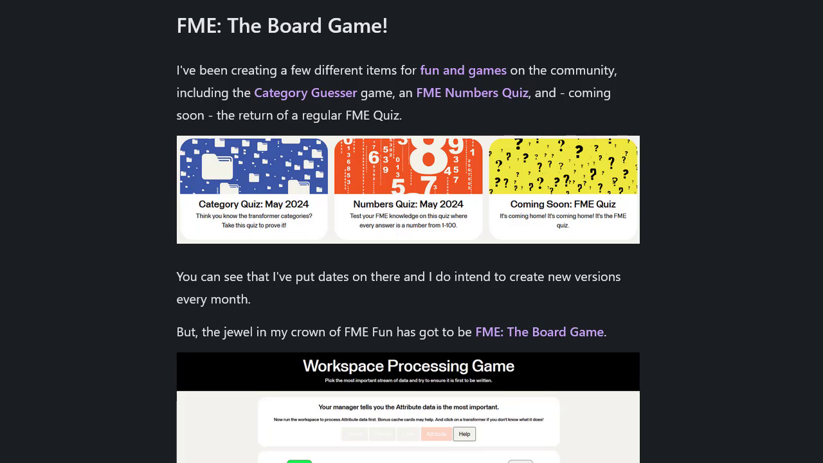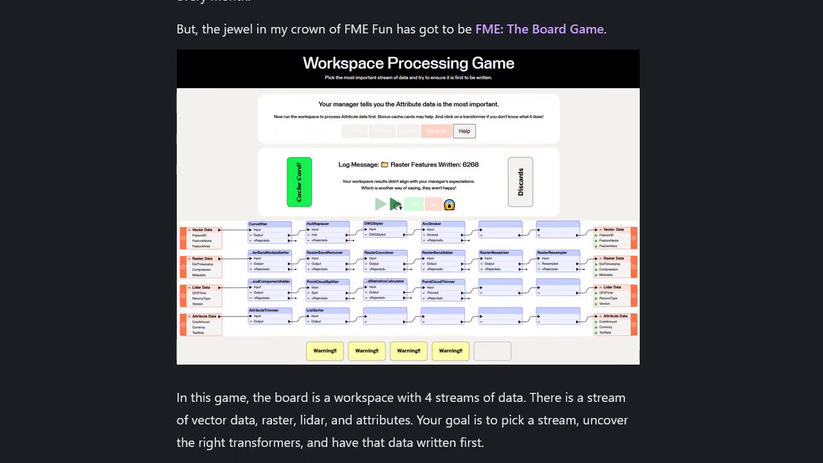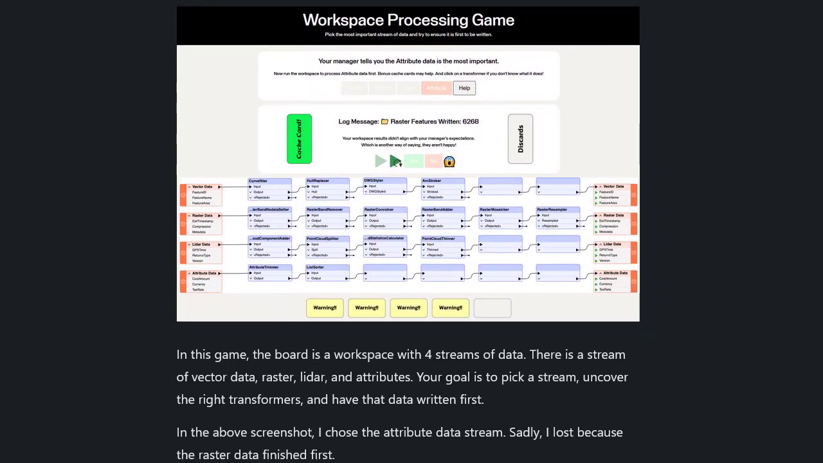But the jewel in my crown of FME fun has got to be FME, the board game. In this game, the board is a workspace with 4 streams of data. There is a stream of vector data, raster, LiDAR, and attributes. Your goal is to pick a stream, uncover the right transformers, and have that data written first. In the above screenshot, I chose the attribute data stream. Sadly, I lost because the raster data finished first.